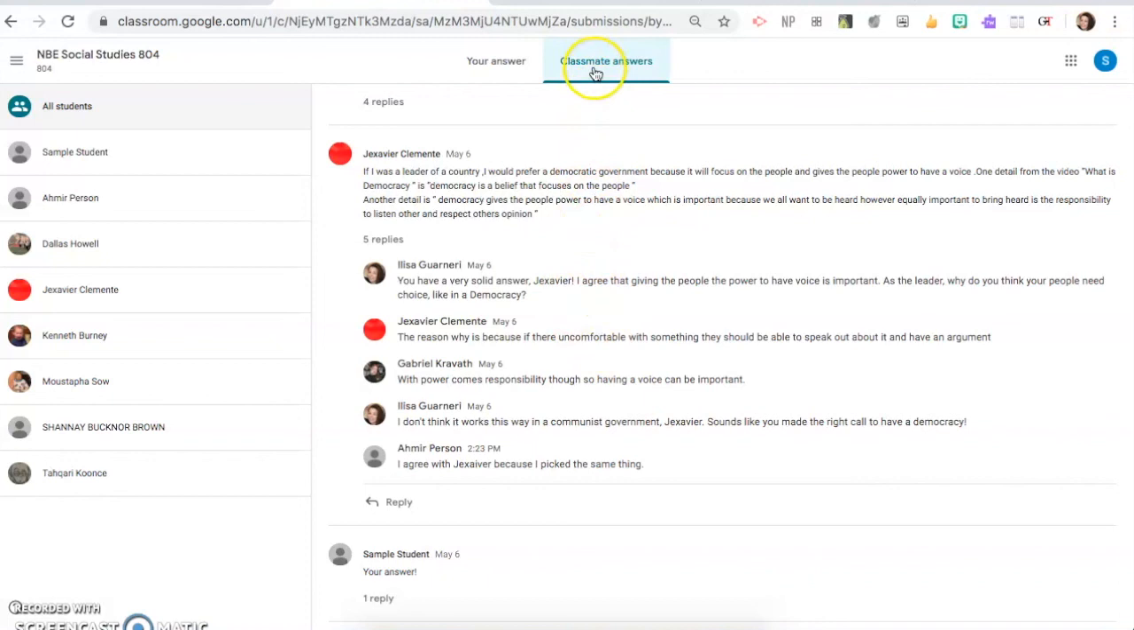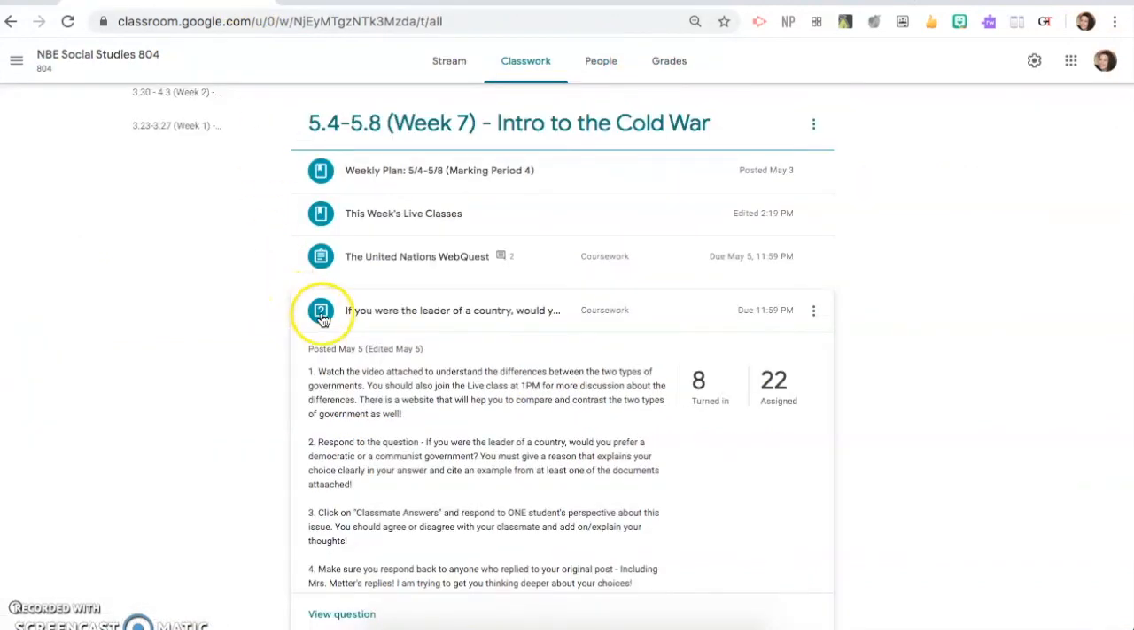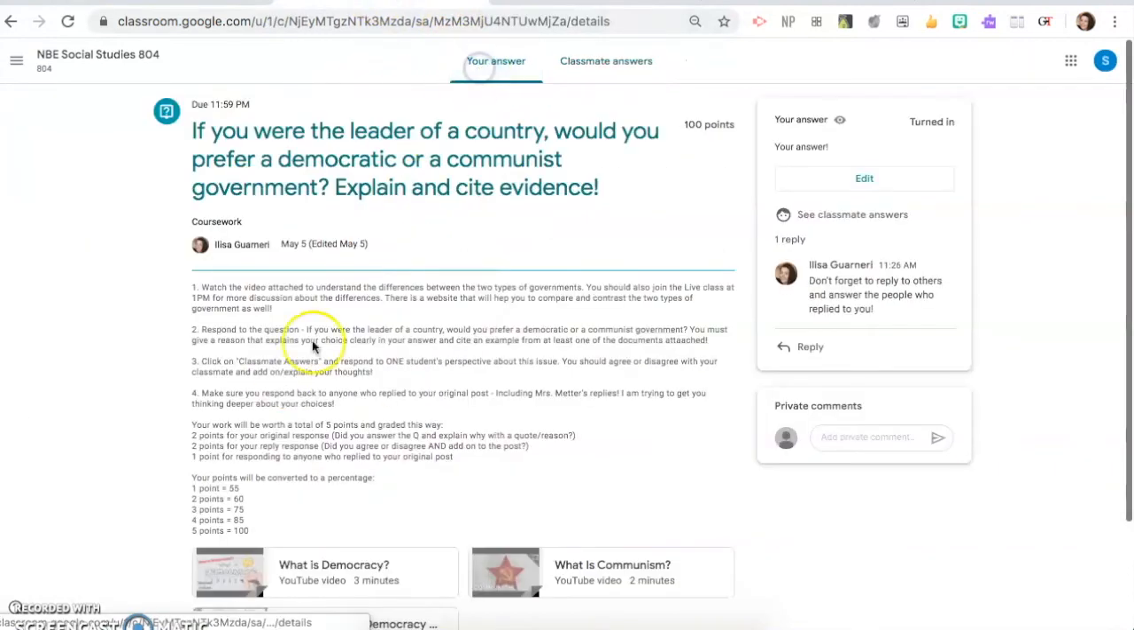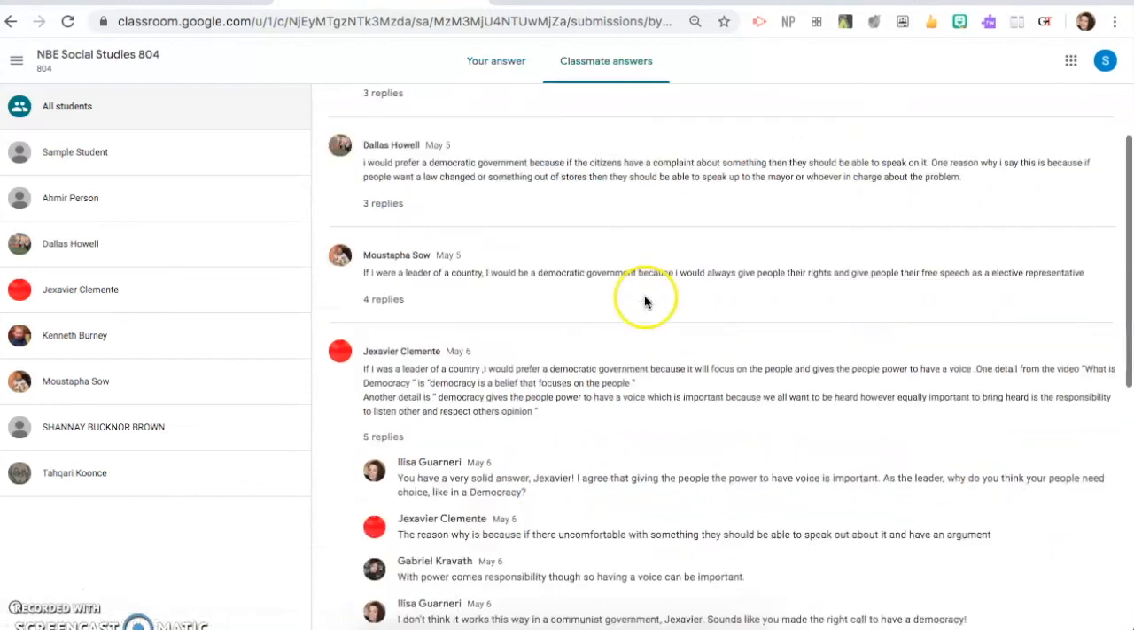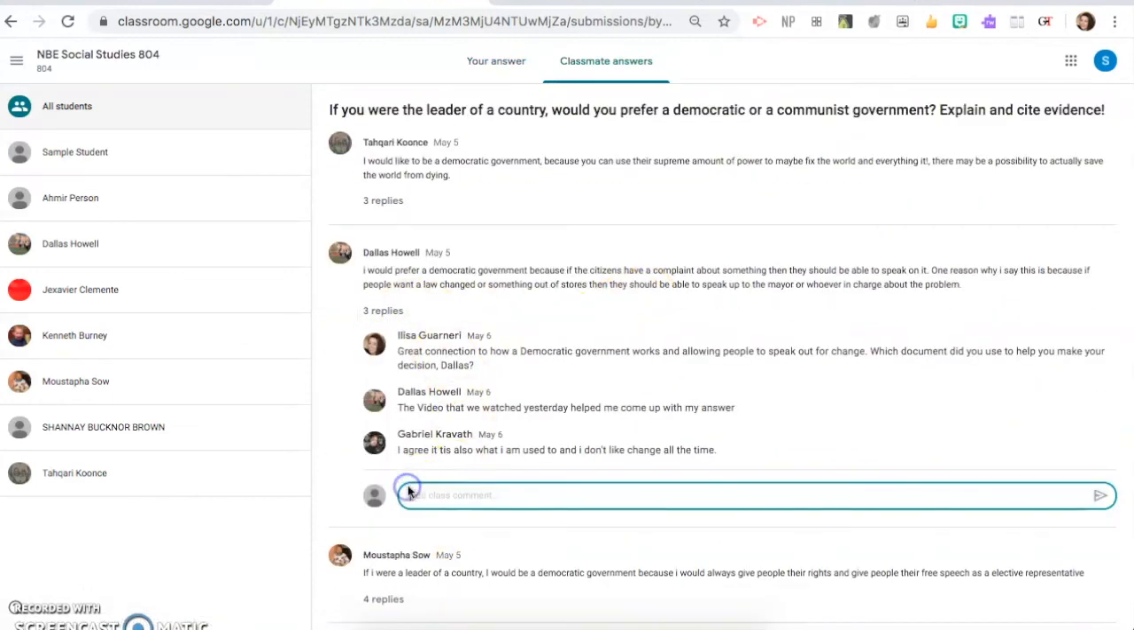So make sure that you're able to use classmate answers if your teacher ever asks for you to use a question assignment. You can always check out the instructions to specifically find out what your teacher wants you to do, but now you know exactly how to see classmate answers and reply directly to another student. Hope you enjoy!